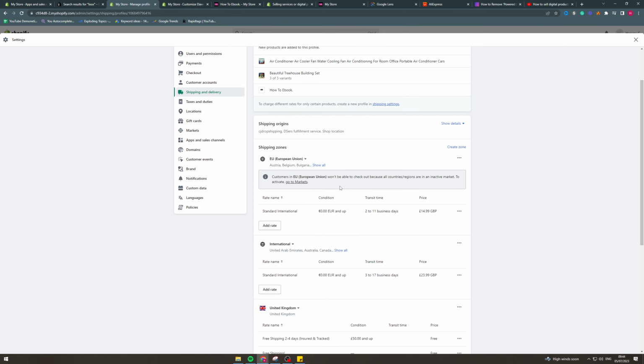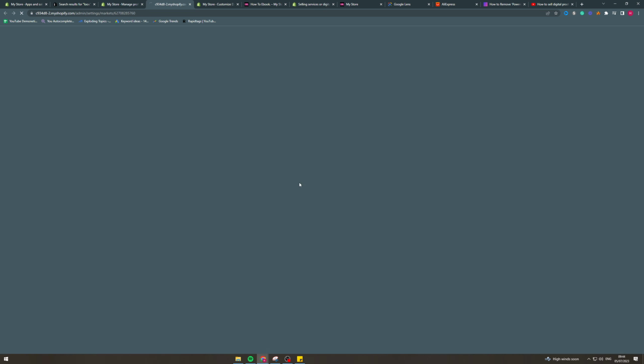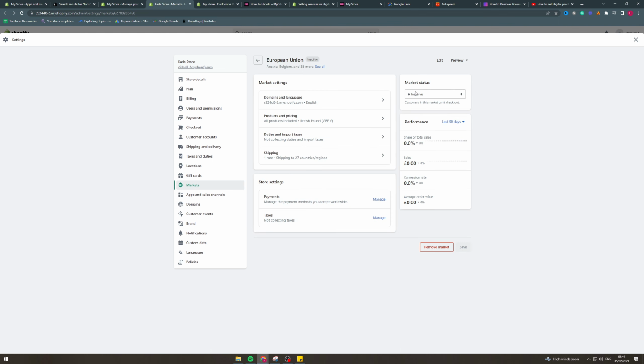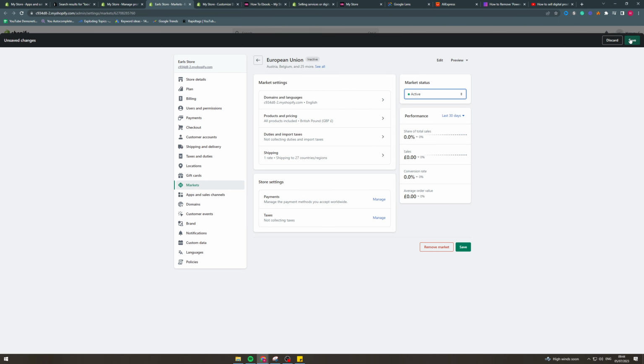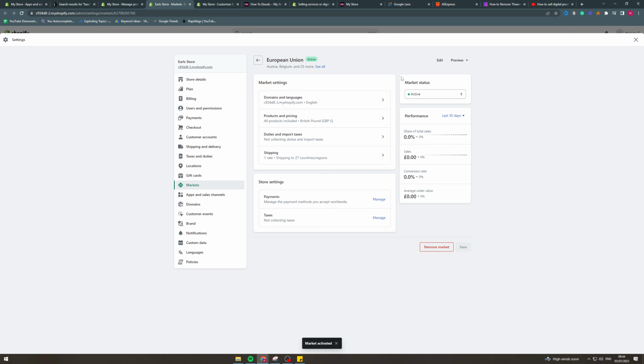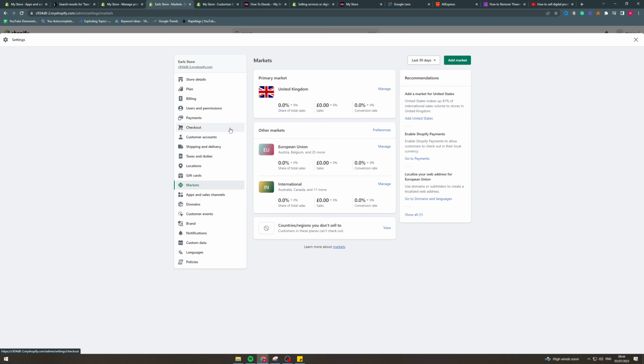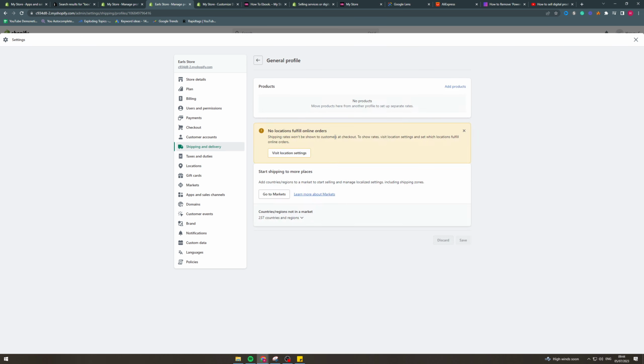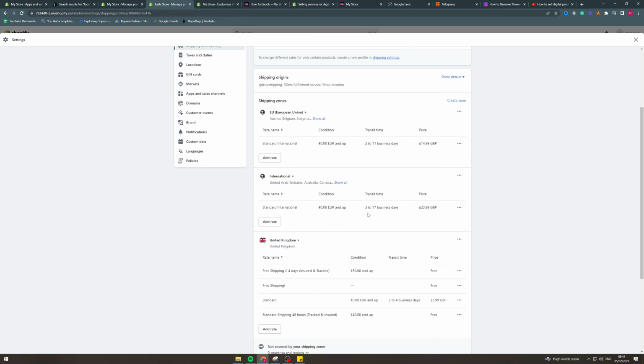And this one. Now, when you're doing this, you may see a message that says customers in this market won't be able to check out because the countries are inactive. So what you want to do here is click go to markets. And from here, you need to turn them to active. Hit save. The reason for this is that you have to turn on these markets before they would work. Now I can go back to shipping delivery, manage, and this error code should now be gone. Yeah, you can see it's gone.